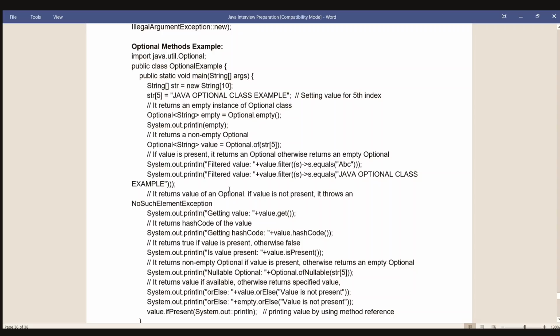// It returns a non-empty Optional. Optional<String> value = Optional.of(str[5]); // If value is present, it returns an Optional, otherwise returns an empty Optional. System.out.println("Filtered value: " + value.filter(s -> s.equals("abc"))); System.out.println("Filtered value: " + value.filter(s -> s.equals("Java Optional class example"))). // It returns value of an Optional. If value is not present, it throws a NoSuchElementException.